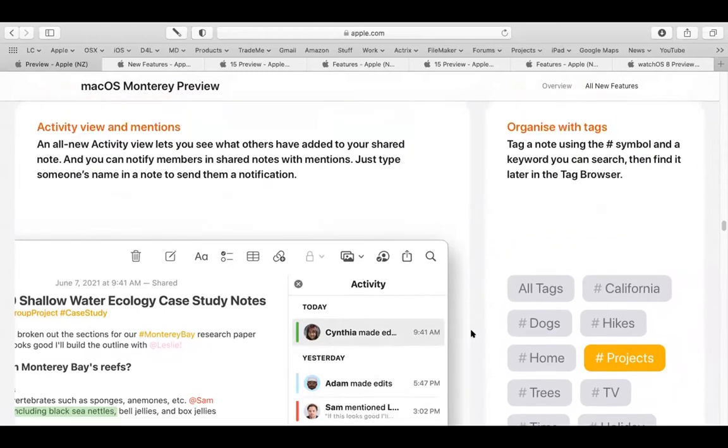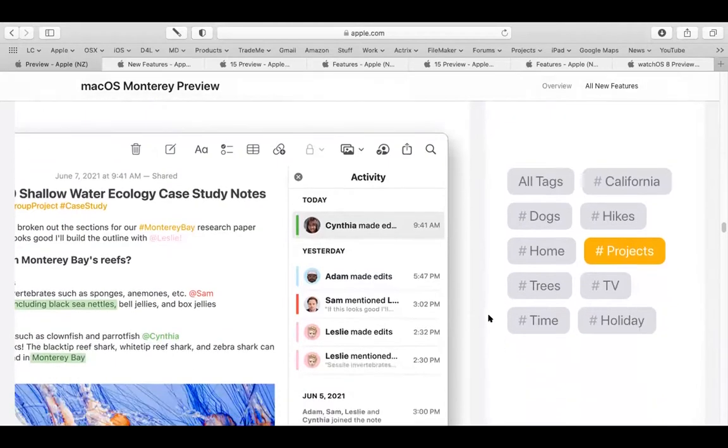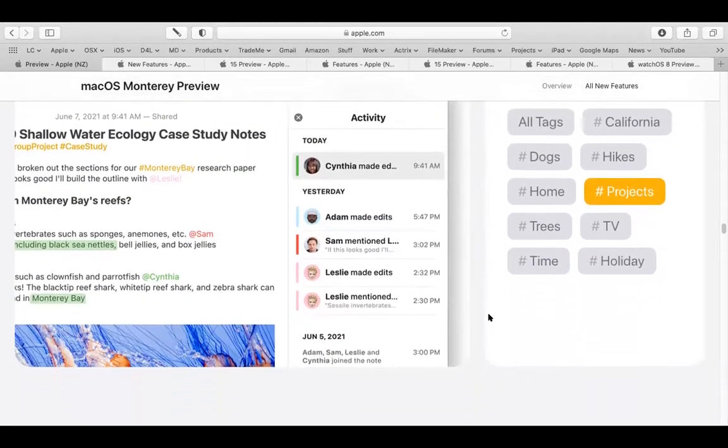You can also create tags in your notes, so you can use this hash and a tag name, and you can easily find all notes that mention a particular tag. So that's an easy way of just arbitrarily categorizing them. It's a bit like keywords in photos, that sort of thing.